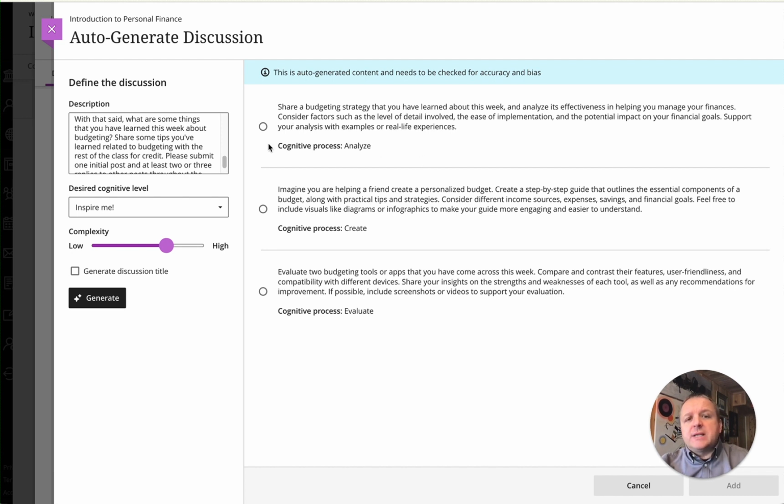So let's look at the analyze level as suggested by the AI design assistant. It says, share a budgeting strategy that you've learned about this week and analyze its effectiveness in helping you manage your finances. Consider factors such as the level of detail involved, the ease of implementation, and the potential impact on your financial goals. Support your analysis with examples or real-life experiences.